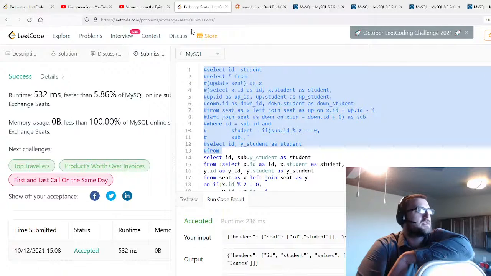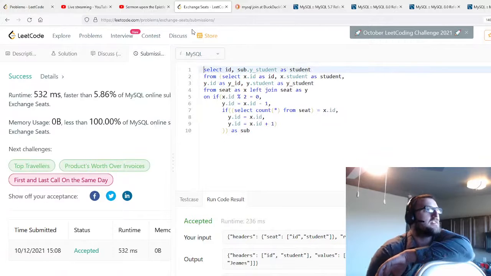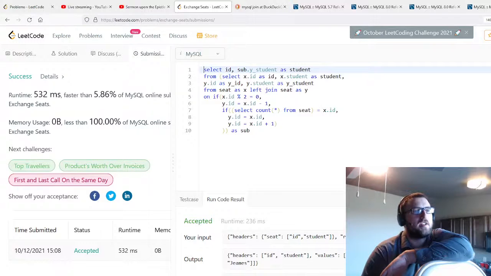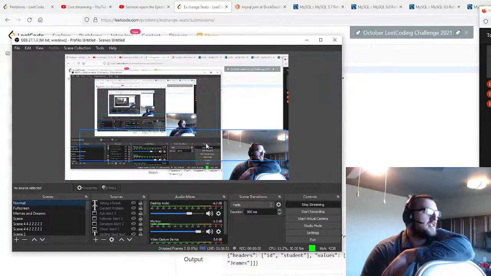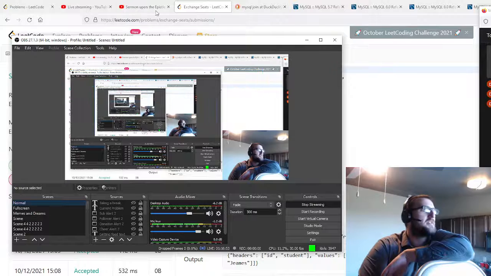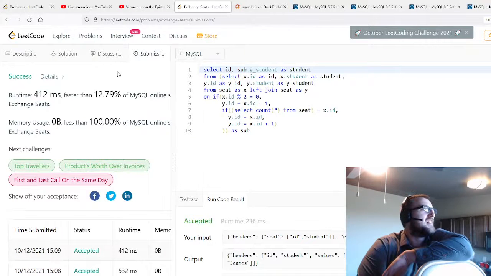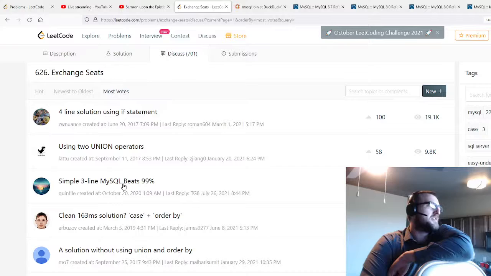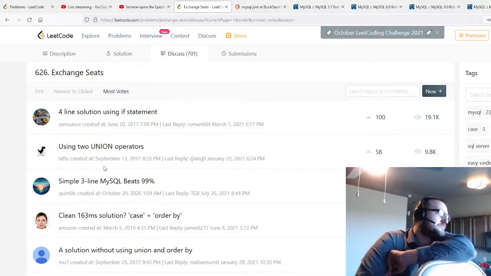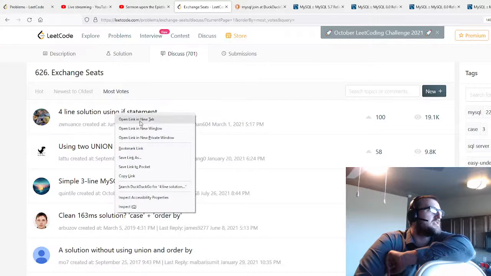Let's see what other SQL statements other folks had. So we have to modify a join to get this to work. Brother. That took so much time. Alright, so the discussions. 4-line solution using if statement using 2 union operators. 3-line MySQL. Alright, let's try each of these.